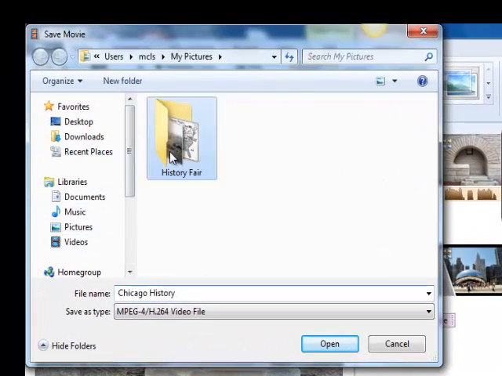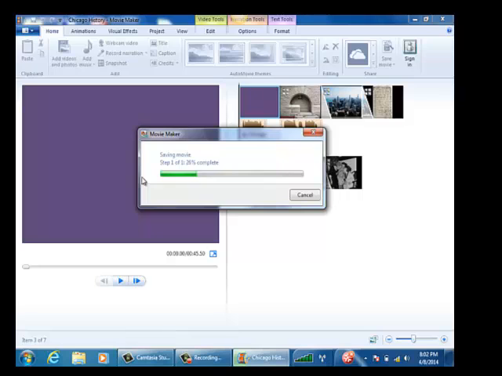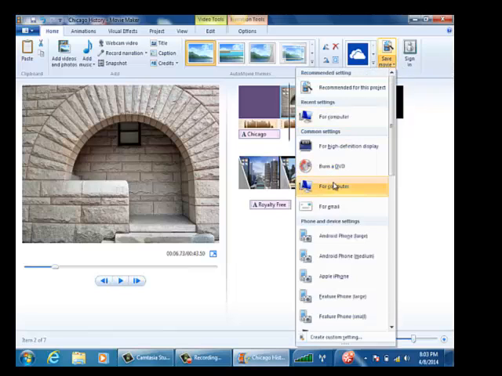I'm in my History Fair folder. And notice now, it has the same file name, but it's called a video file. Okay? It's not that Windows Movie Maker file anymore. Now I'm going to hit save. There we go. So it's going through the step of rendering and getting this movie made. It's going to take a few minutes now because it's taking all your sound, it's taking everything you did and putting it together. You saved your movie in your computer.